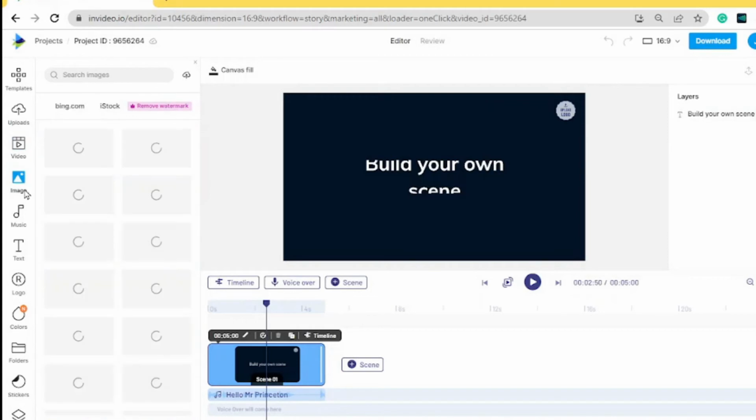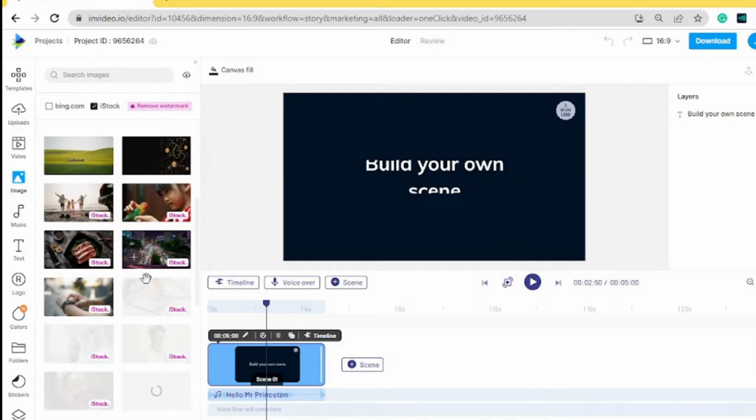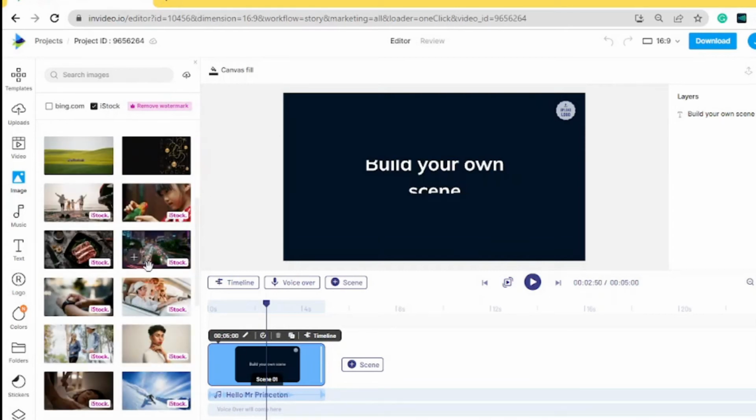Images section right here is where you can add your own images by hitting on the upload section right up here, or you can simply search for a specific image you are interested in. Now depending on your plan as well, you may have access to some of these images or all of the images.